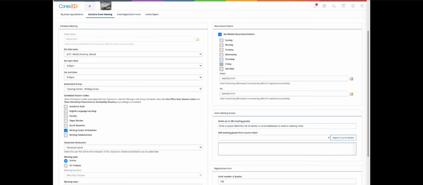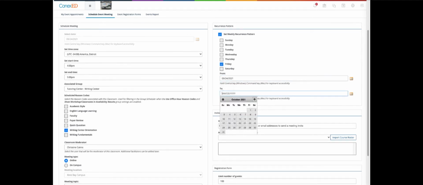First, select the day or days you want to schedule the workshop to repeat, and then select the date for the first event. This will likely be the same date you originally selected for the event. Type in the date or use the calendar widget. Next, select the end date for this event series.